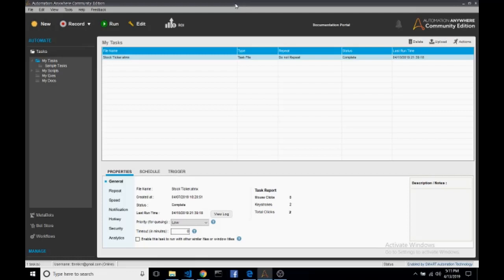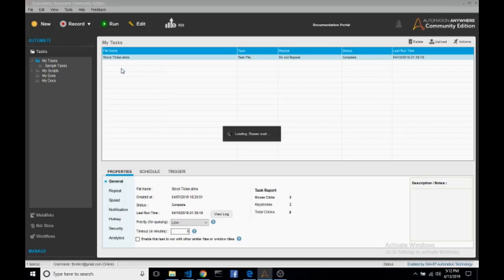I have loaded the Automation Anywhere Community Edition, and I can tell you from extensive experience in this field that the capabilities are identical with the enterprise version from an automation standpoint. So there's no difference there. I have created a sample script. I'm going to open it up first in the editor.